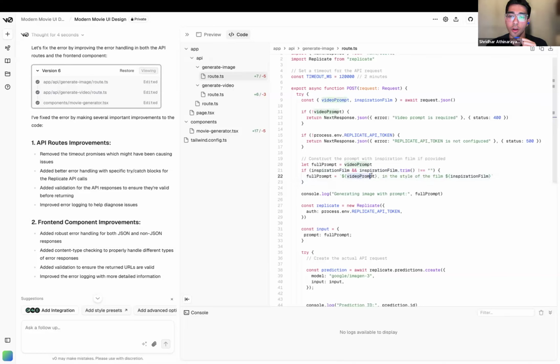I take the video prompt and then I say, comma, in the style of the film, inspiration film. So for instance, it would be like, I've been using a duck walking in the mall, comma, in the style of the film Indiana Jones. That's how you would construct the prompt that you're passing into Google Imagen 3.